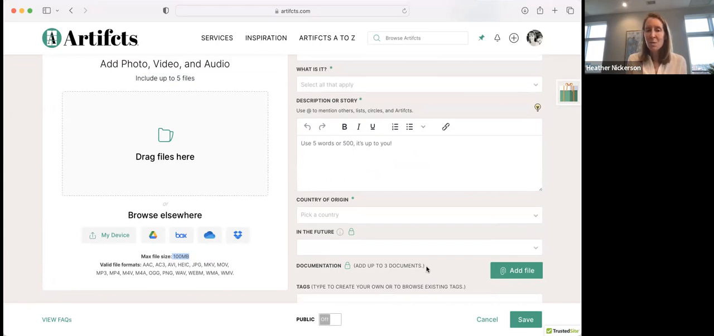Sometimes folks will, if you don't want a photo to be seen by everyone, since documentation is always private, add an extra photo into the documentation field. You can also, when you attach your documentation, that receipt, the warranty, certificate of appraisal, that does not count against your 5 photo, video, or audio files.